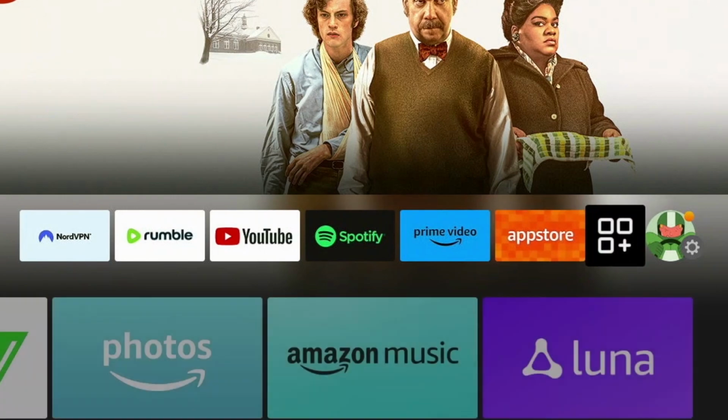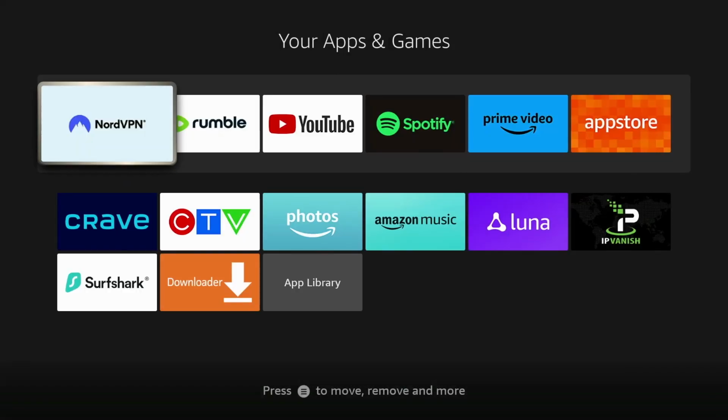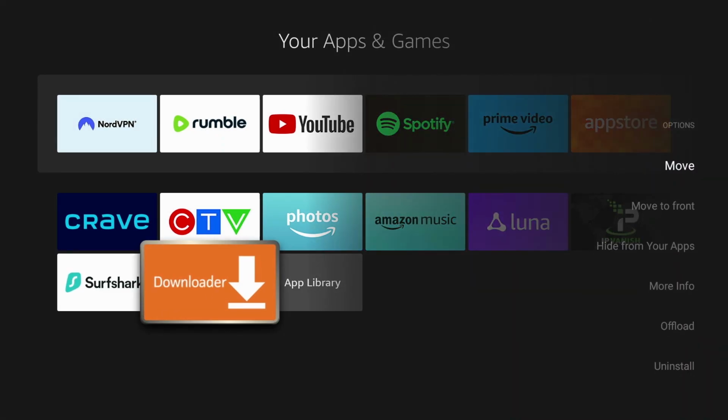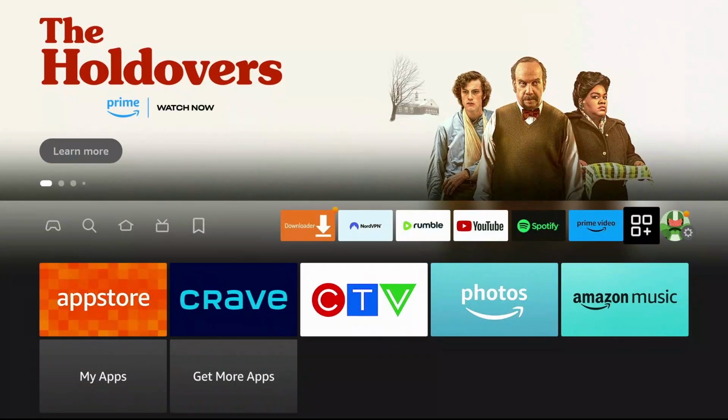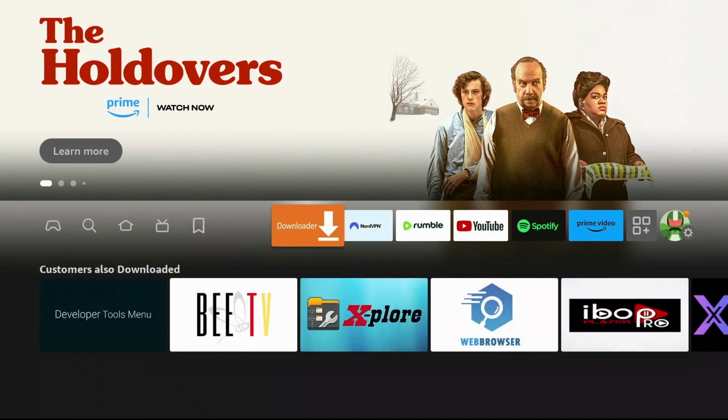Now back to the home screen, select the 3 squares plus sign, your apps and games icon. Use the little 3-line button on your remote, move to the front. Now Downloader is at the front of our screen. We can click on Downloader.